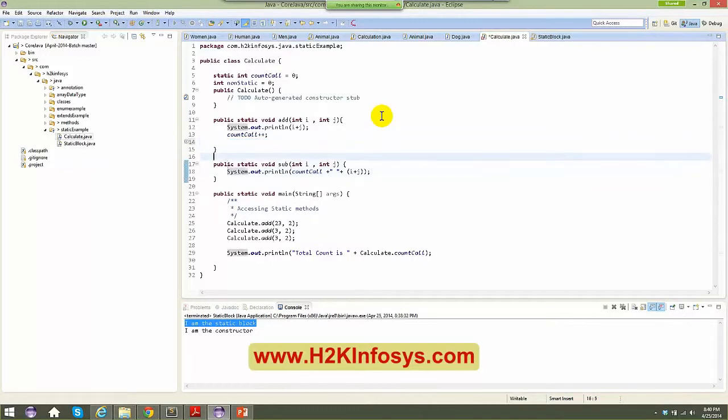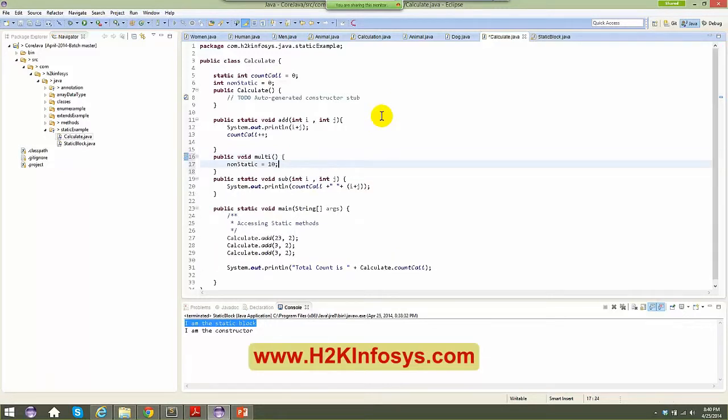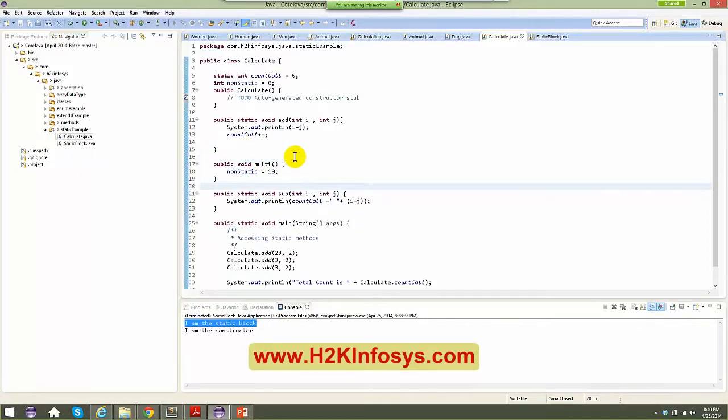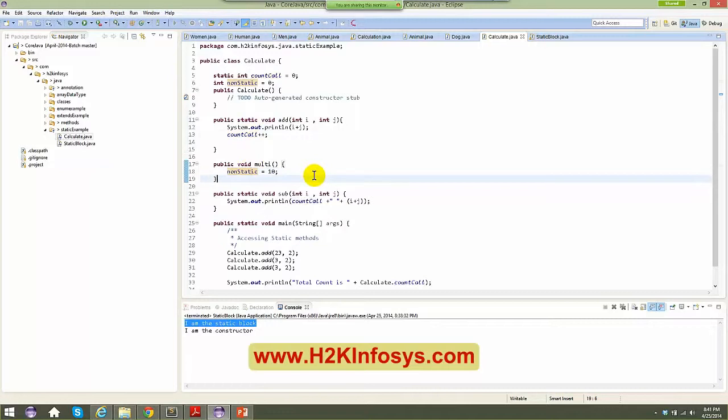So in your non-static variable method, let's say public void multiply. In this particular method, I can say non-static equals to 10. Initially the value of non-static is 0, and I'm initializing the value to 10 here. So you are pretty flexible here to do anything with your non-static variables or your static variables. You can increment it, or do whatever you want.